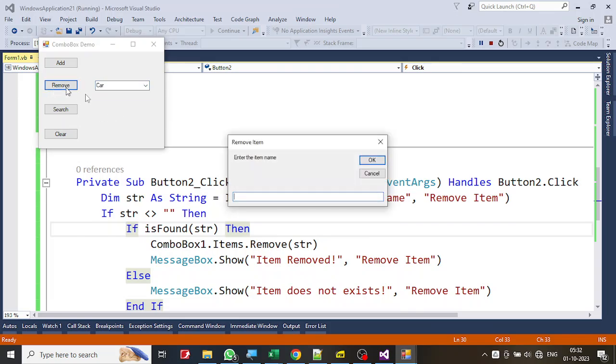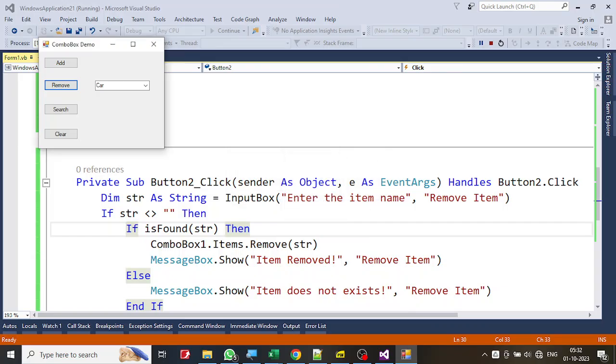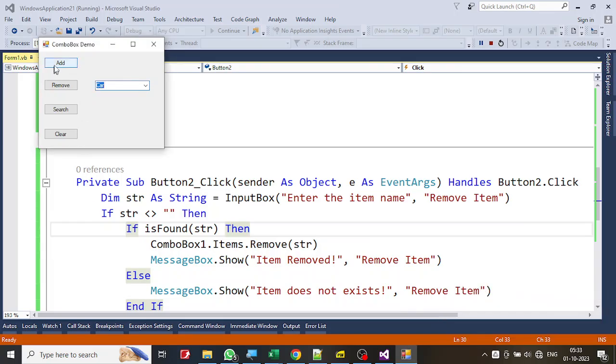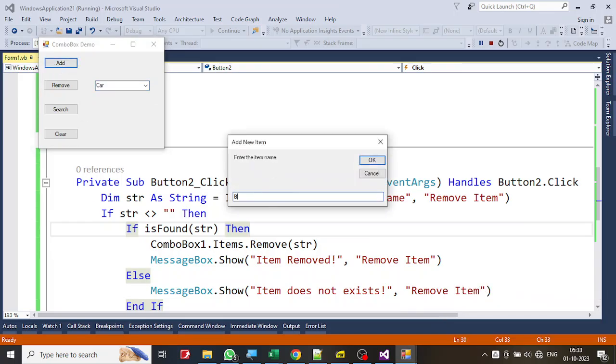Suppose I click again, and I say remove the car now and click OK, the car is removed. Okay, car is removed, but it is still there in the list. So what are you going to do? Item has been removed, but it is still there in the list. One thing you can do is when you remove an item, you can say don't select anything. The reason the car was there is the car was selected. So suppose I click on add and say bike now.